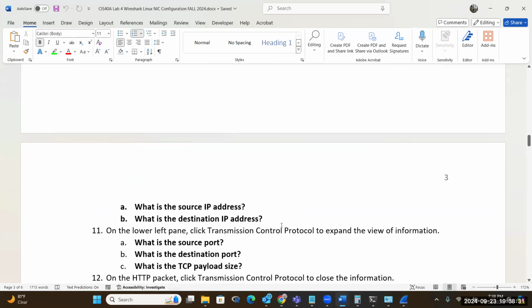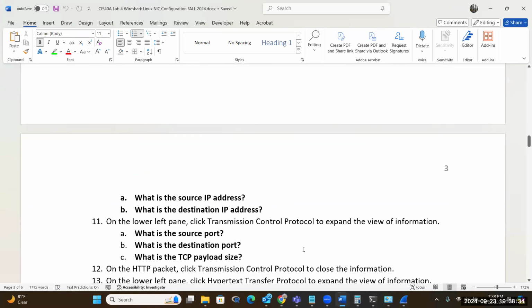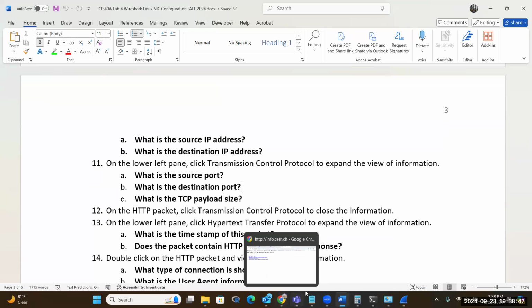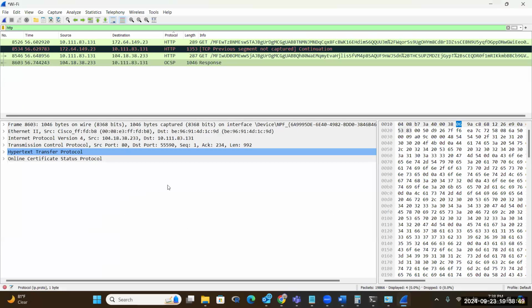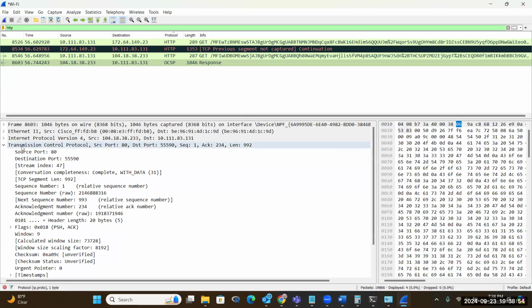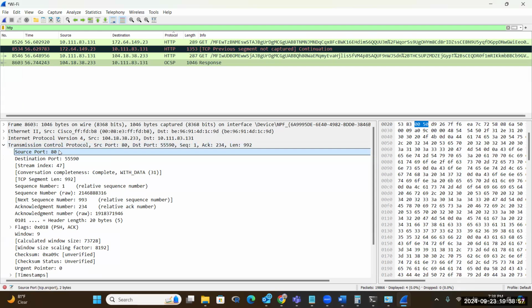Okay, so write down the source IP address and the destination IP address. And then because HTTP is under TCP, you should be able to see the source port and the destination port, right? And then if there's payload, you should be able to see. So if I click Transmission Control Protocol, I know HTTP uses port 80. You see that here. So when it sends from, it's going to use 80. So when I type HTTP, that's port 80.